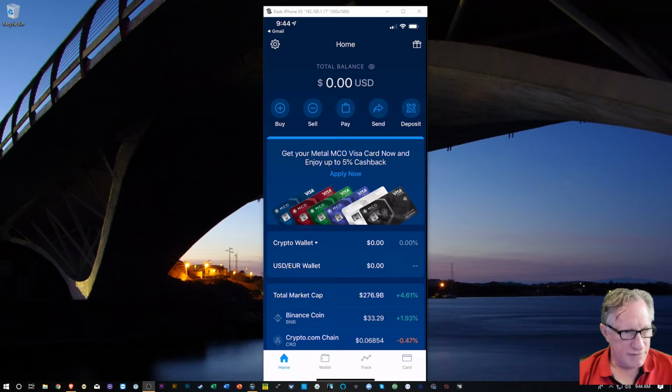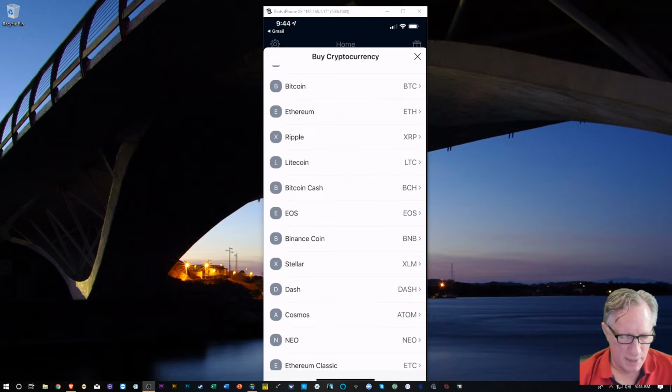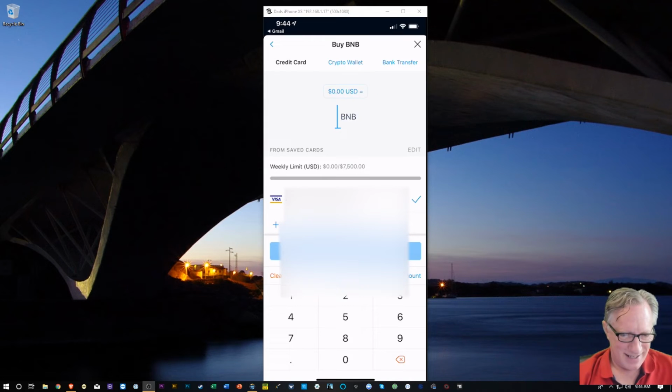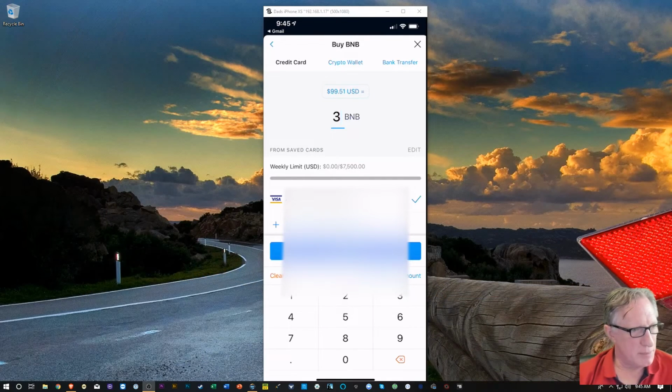All right, so I can't figure out how to connect my bank account properly. So let's go ahead and buy some crypto using my debit card. I'll buy a little Bitcoin. Actually, I can buy Binance Coin. I kind of like that. I'm going to buy Binance Coin with my debit card. I'm not going to buy 10. Let's buy 2. Well, let's buy 3. All right, so I'll go ahead and buy 3 BNB. That's about $100.